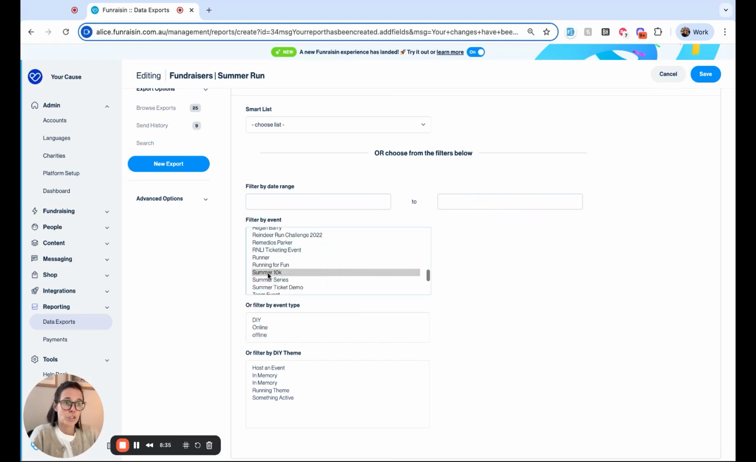You might want just one event filter, but you can actually select multiple events to filter it by, or you can filter by event type, so DIY, online or offline, or DIY theme. So you might want all your entrants who are in a specific DIY theme. Just to note on these filters, you can either filter by event or event type or DIY. What you can't do is select one DIY theme and then some events. It just won't work. You can't select multiple categories of this, just so you're aware. But once you've updated your filters, just hit save.